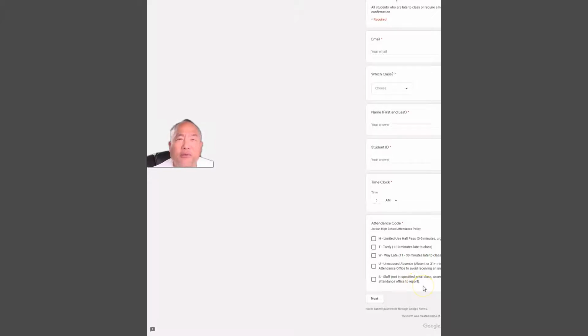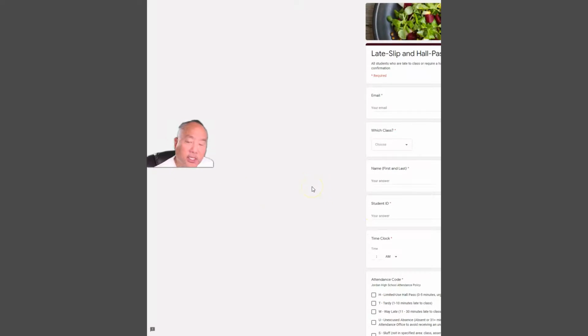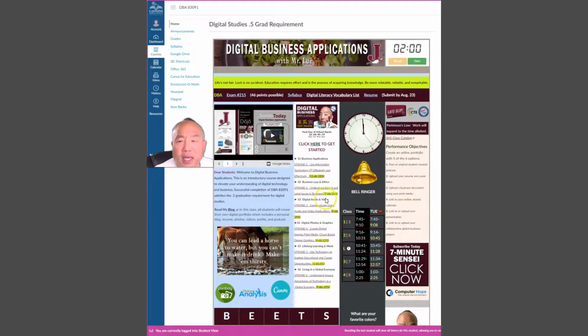S is a slough. This means that if you leave class and don't come back, or you're not in the place where you're supposed to be, then you could receive a slough. So enough of this, the late slip and the hall pass.